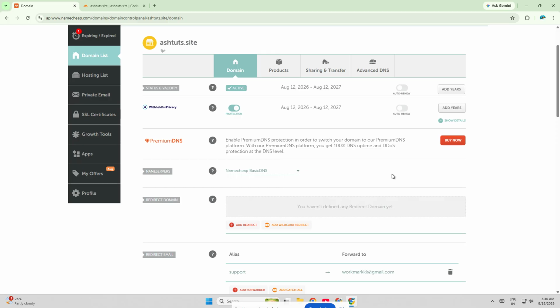Those default nameservers are dns1.registrarservers.com and dns2.registrarservers.com. Depending on your domain and previous settings, it may take a little time for the change to fully propagate across the internet. If your website or email was using custom DNS records before, you may need to recreate them after resetting the domain. To do that, go to the Advanced DNS tab in Namecheap.